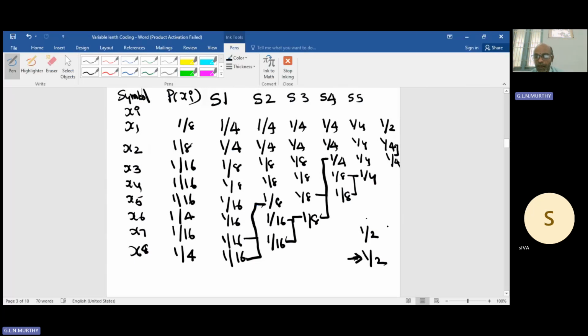Now start coding. Allocate 0 and 1. Up to this, the steps are very easy. But from now onwards, it will be a little confusing sometimes. This is 0. This is 1. Upper one, I have assigned 0. Lower one is 1. So this 0 is the bit allocated to 1 by 2. This 1 by 2, how did it come? This 1 by 2 came by adding these two.